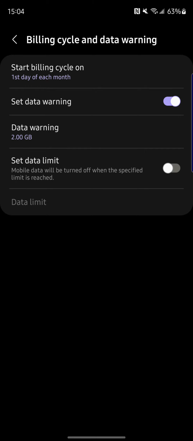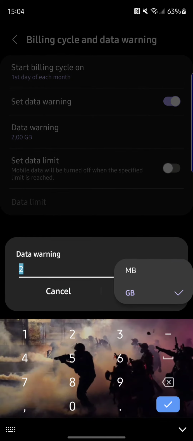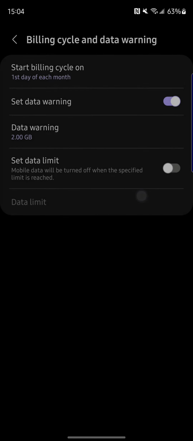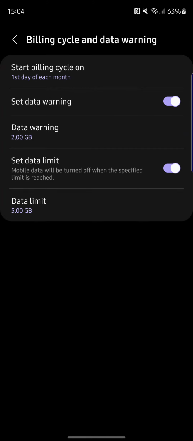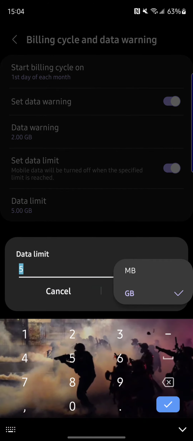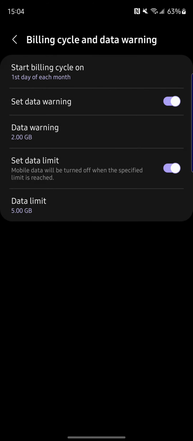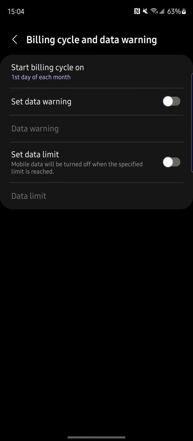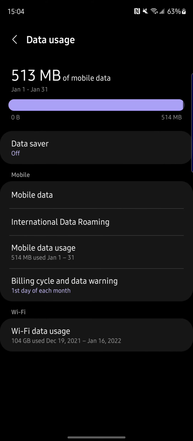The data warning, we can change how many gigabytes or how many megabytes. It'll start warning us when we get close to this. Same thing with the data limit. It'll turn off when our specific limit is reached, and that is in megabytes or gigabytes. I have these both off since I have unlimited data. And that's really it for mobile data and how to save on data, setting a cap for it as well.